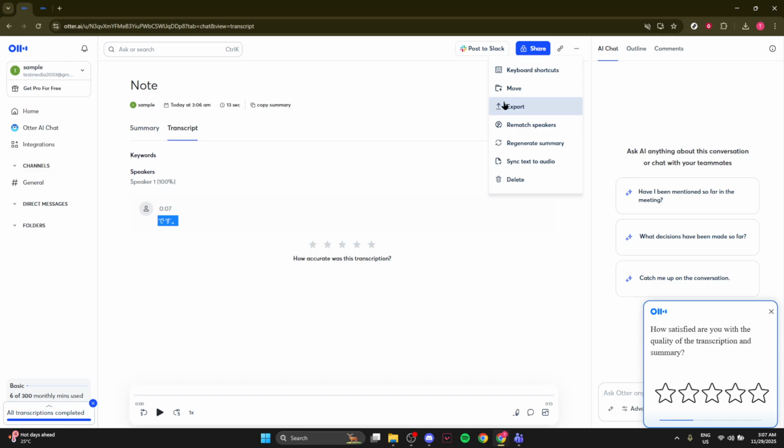And there you have it, a comprehensive introduction to leveraging Otter.ai. Now you're all set to capture and transcribe efficiently.